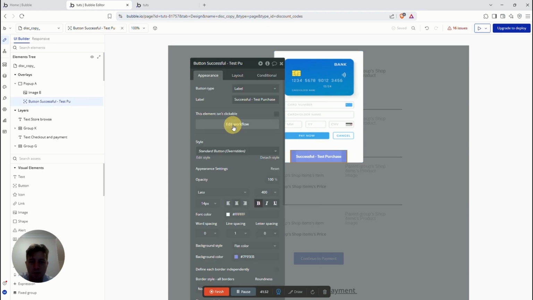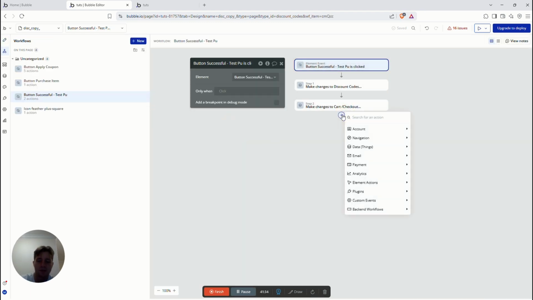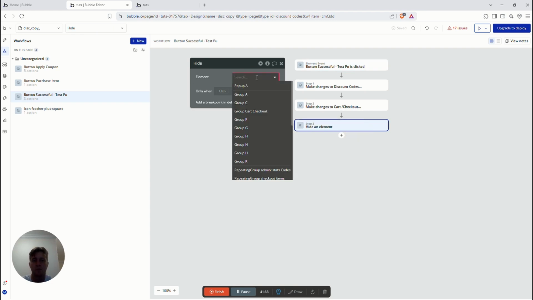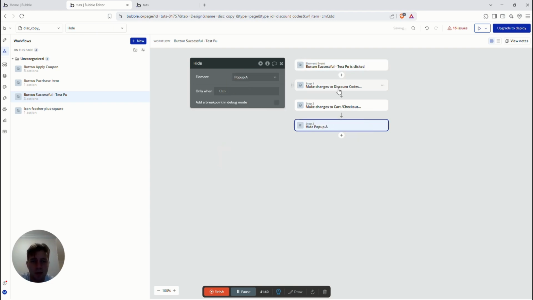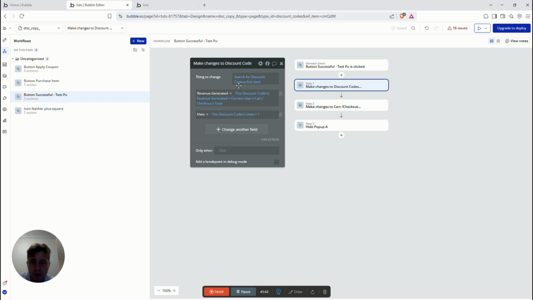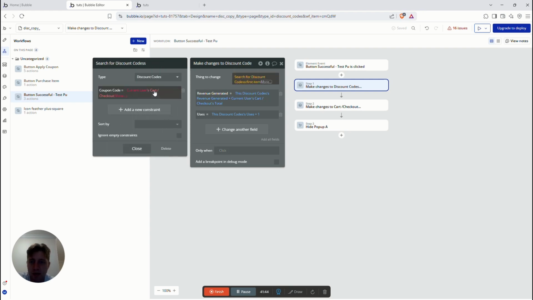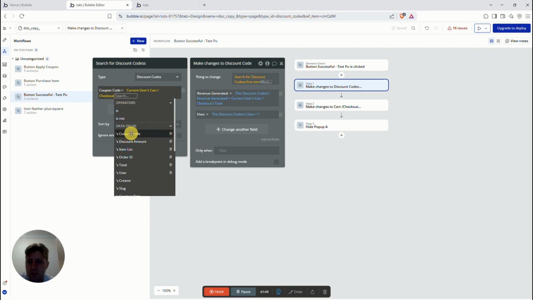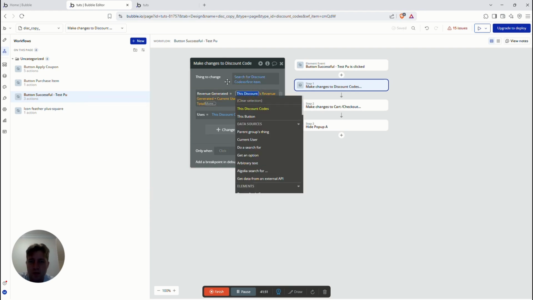So let's say when this is done, it'll do those little things, and then we're going to say hide an element, which will be pop-up A. Let's just double check that we've done the correct things here. Search for discount codes. There you go. That's why it didn't add in our items. Current close, coupon code. All right.